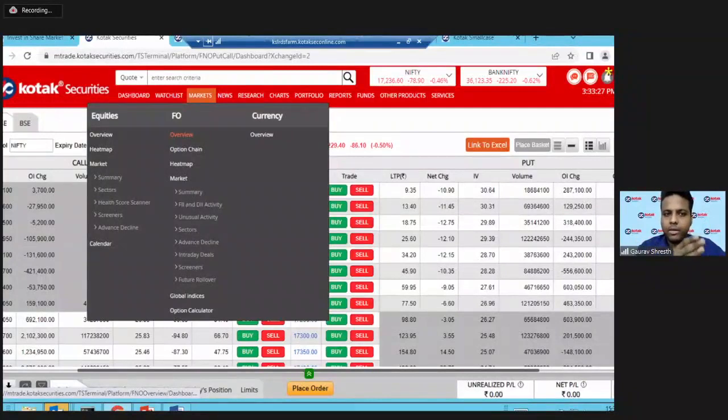You can see it starts with the equity on the left hand side, then it has F&O which has a lot of features, and then it has an overview for the currency. So we will not cover the entire thing. Some of them are very basic, like heat map. Heat map is a general thing which gives you an overall indication of what is happening in the market, which are the stocks in a positive zone, which are the stocks in a negative zone.